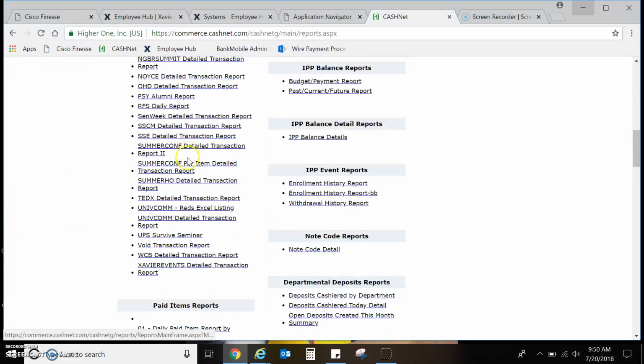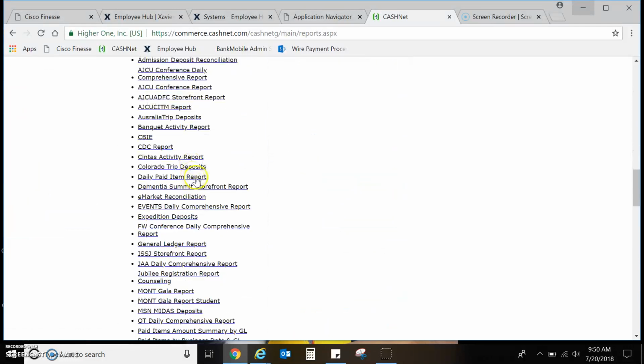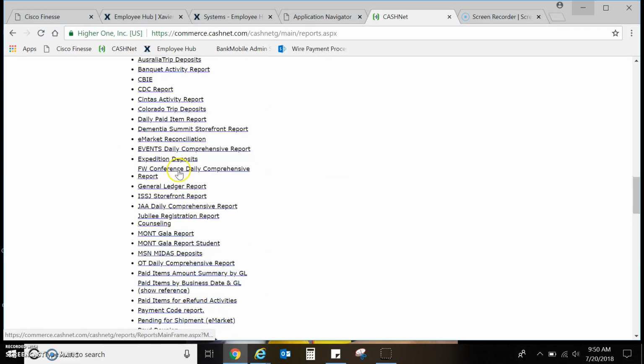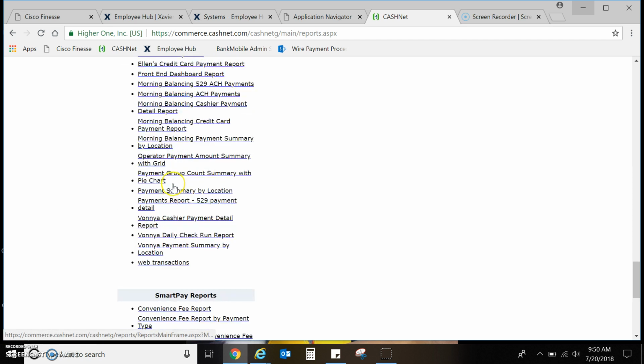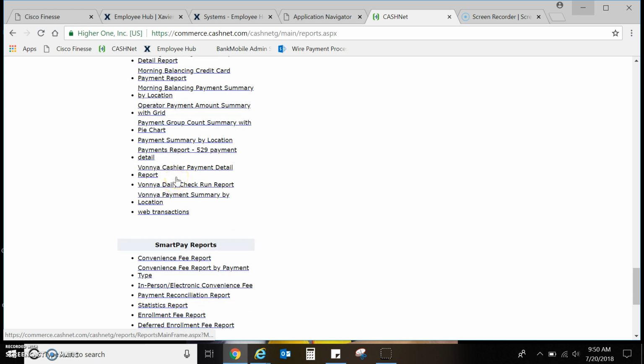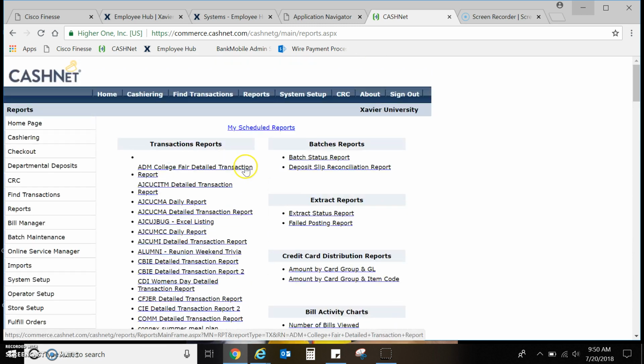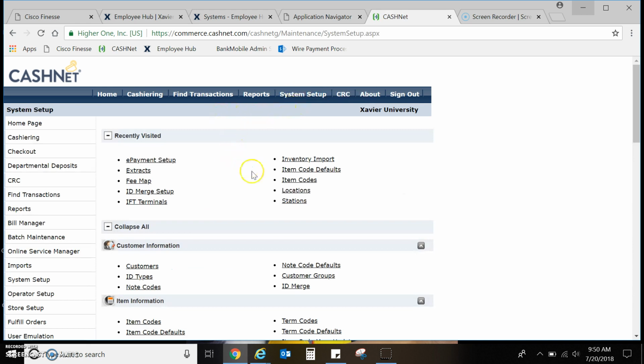If we go back to reports, there's all kinds of reports in here. Maybe it's worth browsing through here to see if you find something that's helpful to you. We're able to write reports too. So if you let us know there's something where you want to capture information in CASHNet, we can see if there's a report already available, or if we can write a report that's somewhat helpful for you. So that's reporting.